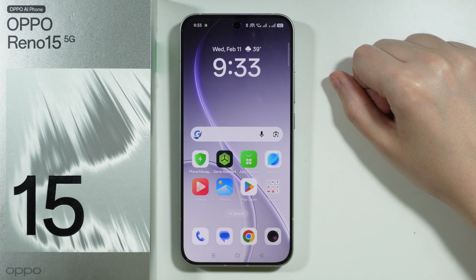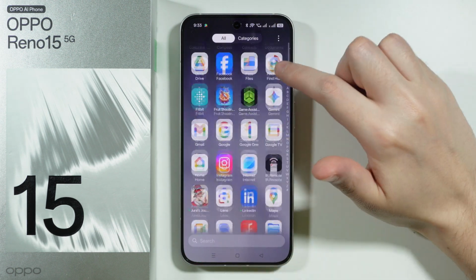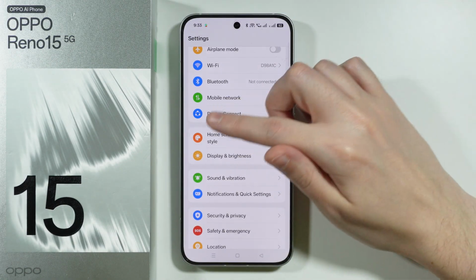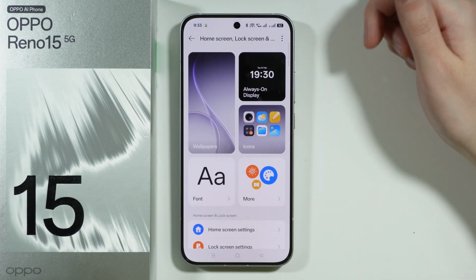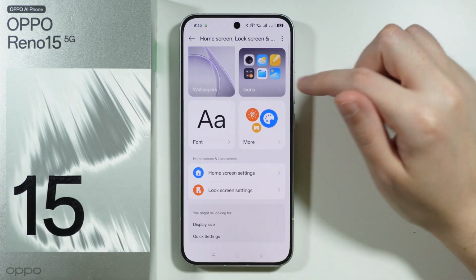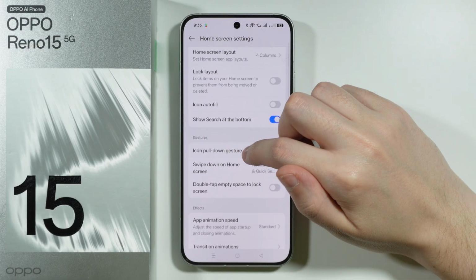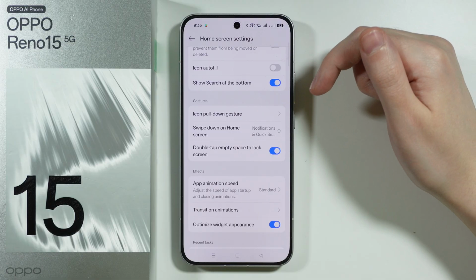To enable or disable double tap to lock on OPPO Reno 15, first of all, we can open settings on your phone. There we go. Now in settings, go to home screen, lock screen and style, and then we're gonna swipe up from the bottom to open this section. Next, choose home screen settings, and then in here you should be able to find the double tap empty space to lock screen, which we can easily enable.